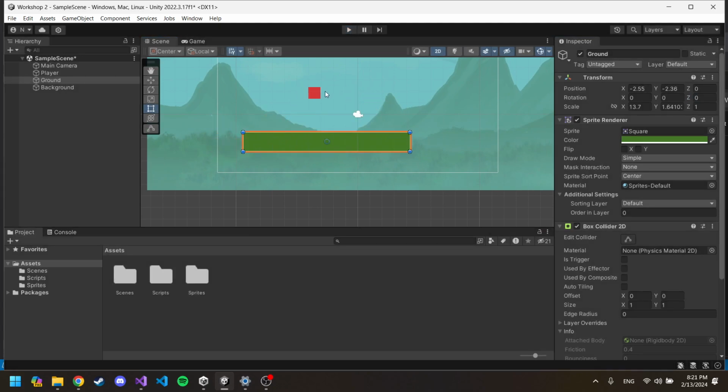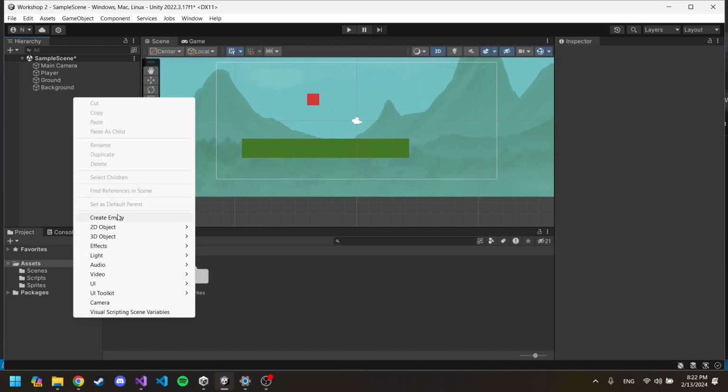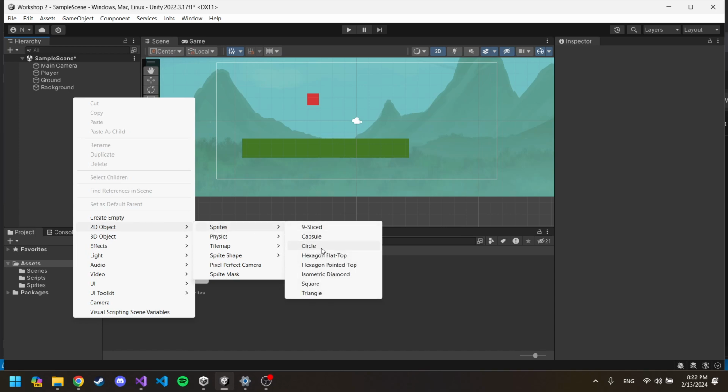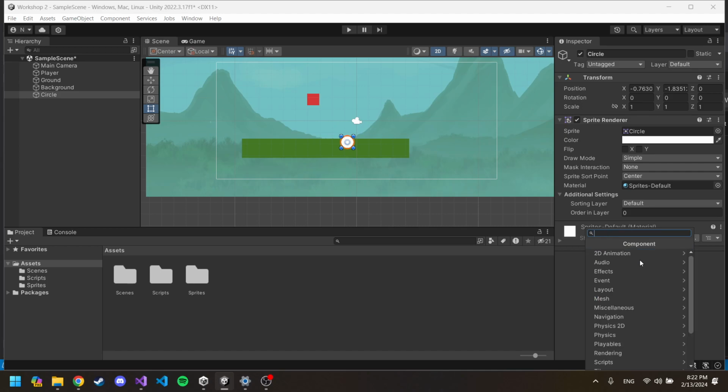And one other thing, just like the background, a small optional thing that I would like to show you guys is the physics material. Let's just create a 2D object. This time let's make it a circle. I'm just going to keep it open like this. Right click, 2D object, sprites, circle. And let's just attach a circle collider to it.